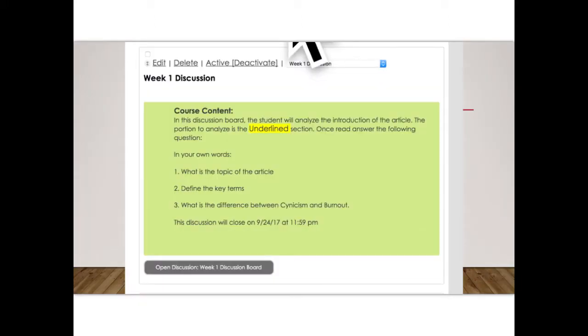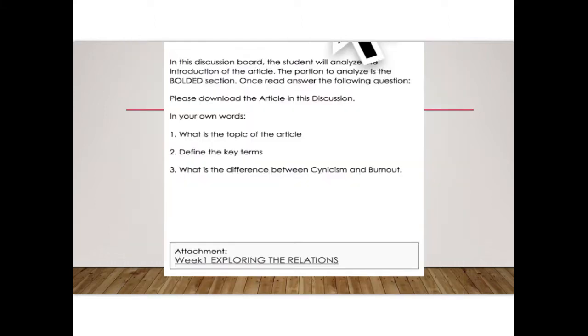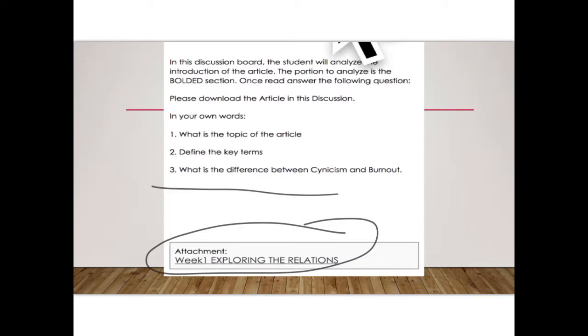This is a picture of the discussion board. This is in the module page. Make sure you understand that there is a due date. Click on this and it will take you to the discussion board. Then download this document and answer the questions. It's pretty simple, you just have to get it done.